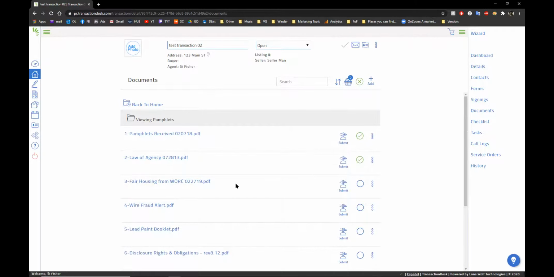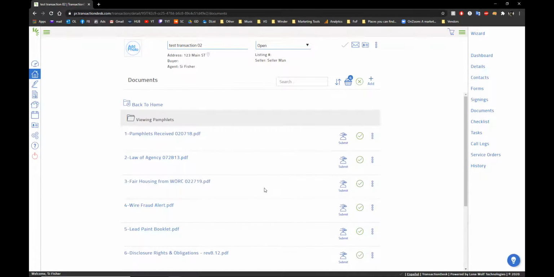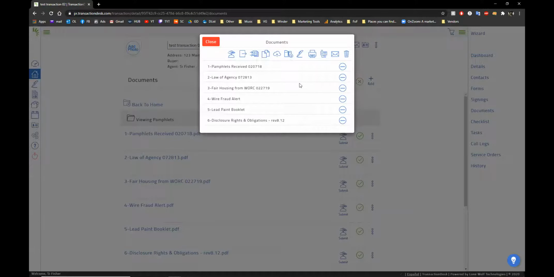So in this example, we're just going to pretend these pamphlets are different addendums and a purchase and sale agreement and whatnot. Anything you want to include in your offer that you're creating and going to be sending to your listing broker, to the listing broker on the other side, or the seller, if they're not represented for some strange reason.